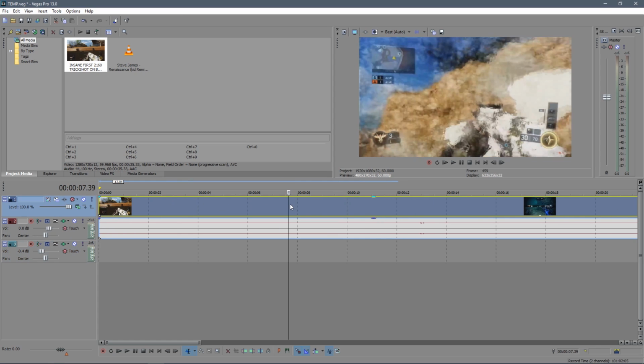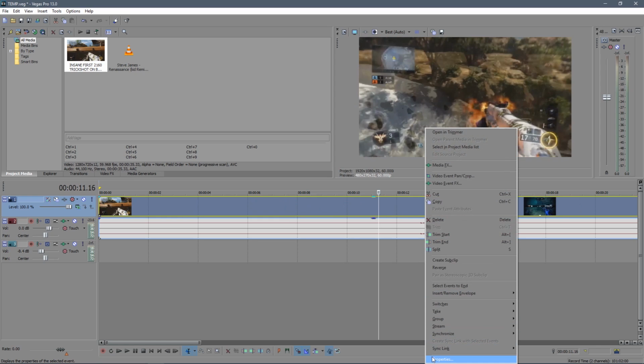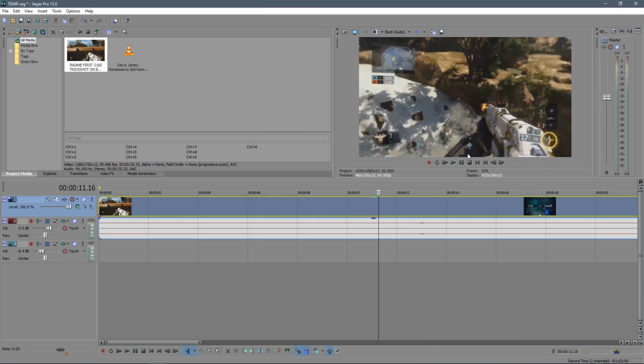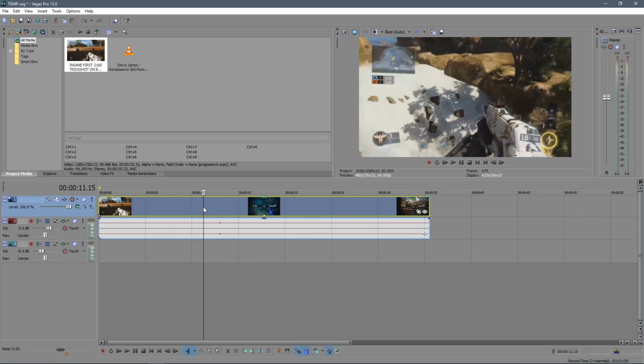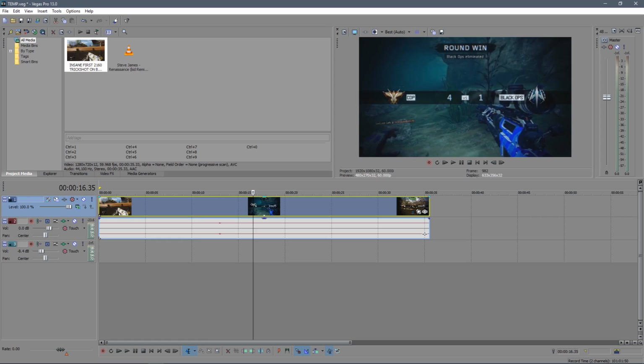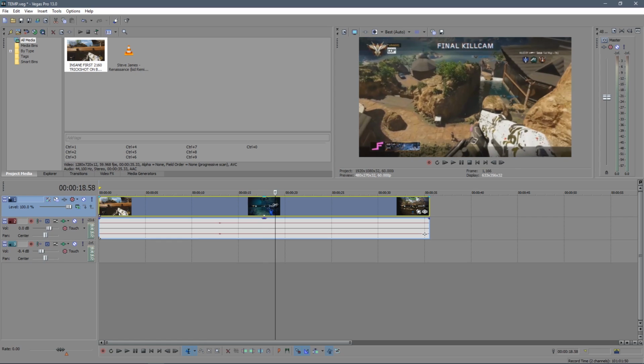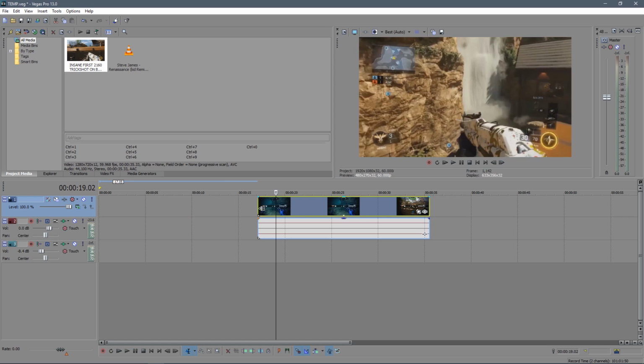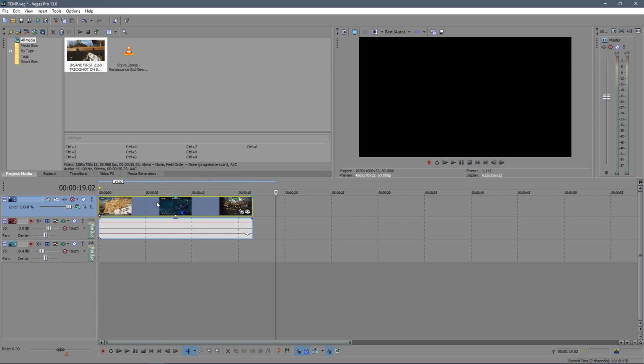Okay, so this is my clip, and of course, first thing you always need to do, right click, hit properties, hit disable resample. And instantly looks so much nicer. Now, I'm gonna use, once it gets to here, final kill cam. So just about there. Trim the start, gonna move this all the way over.